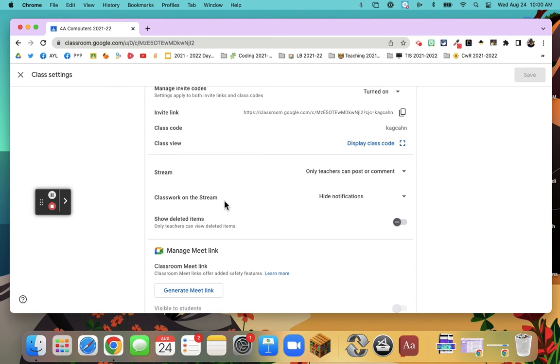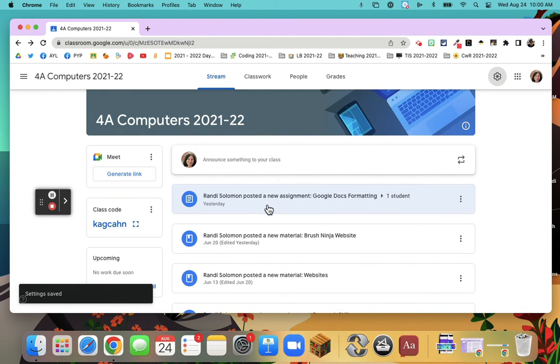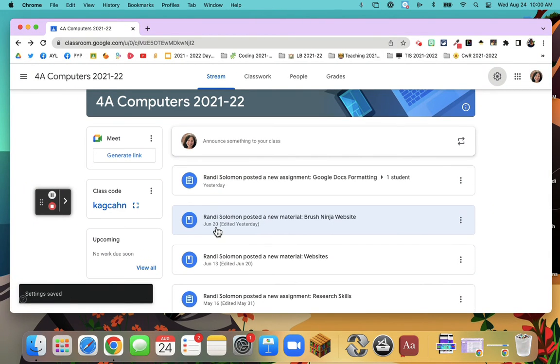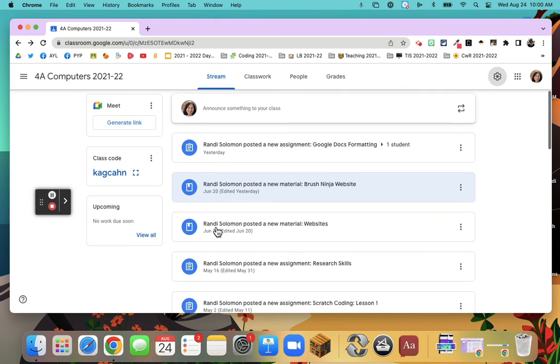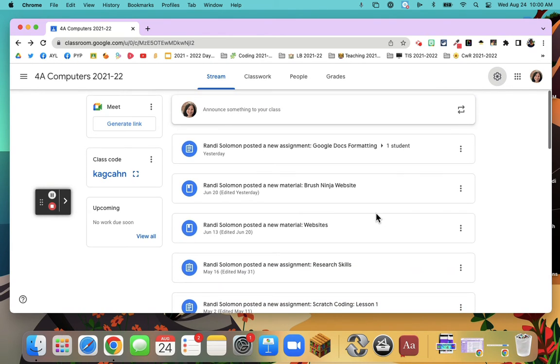And the other thing that I mentioned was this classwork on the stream. Right now I have it at hide notifications, but I'm going to change that for now to show you what condensed notifications look like. I changed it, so I'm going to go ahead and click save. And you'll be able to see that on my stream, I have all the work that I've assigned, any announcements I've made, any material I've put on here. This is your view, but it's similar in the student view. They will see this as well, but it's just in a little condensed form. It's just these little rectangles with a little snippet of information. It gives the title, and that's about it.